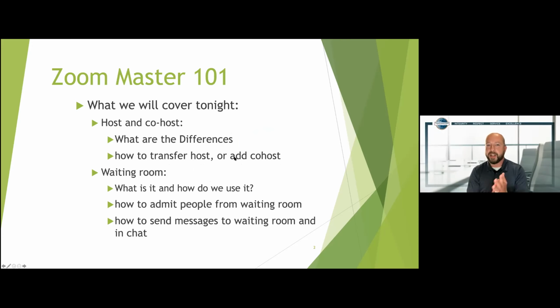So a few things that we're going to cover tonight. We're going to talk about host and co-host. What are the differences? How to transfer host or add a co-host. We're going to talk about the waiting room and the benefits of that. What is it and how do we use it? How to admit people from it and how to send messages specifically to anyone in the waiting room and in chat.